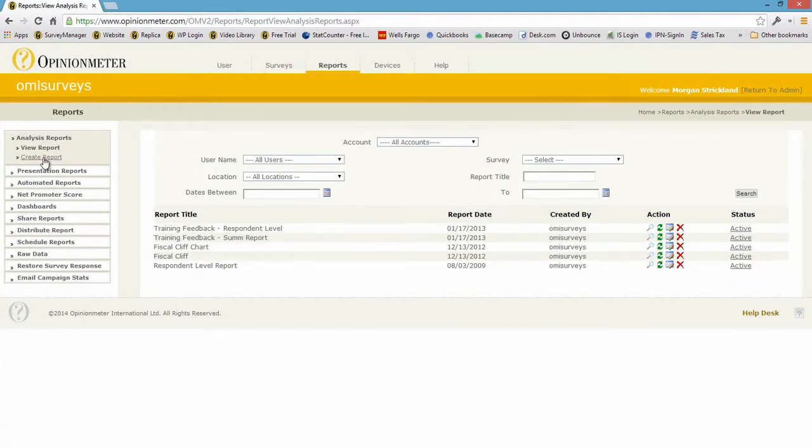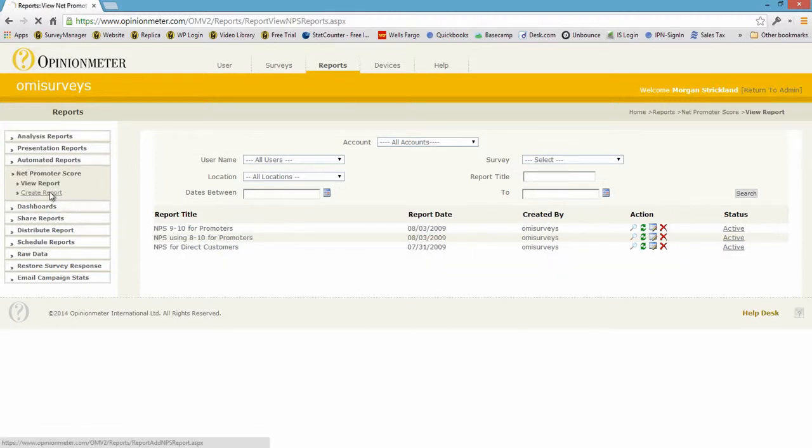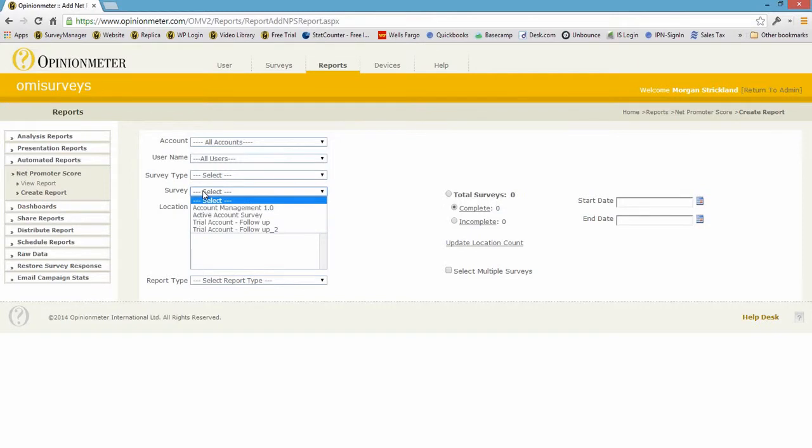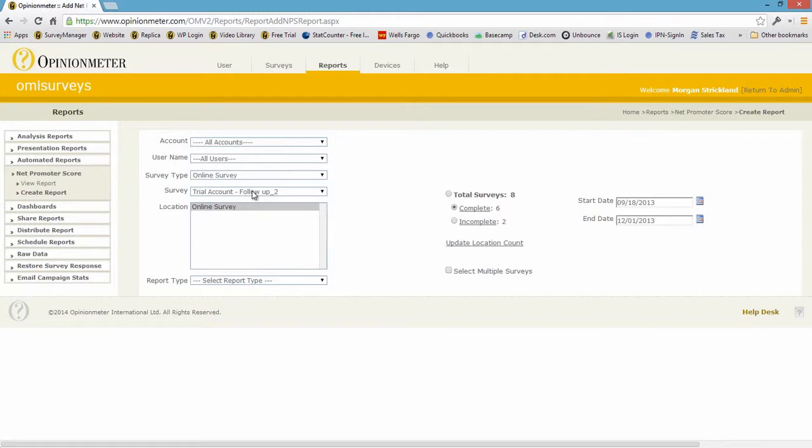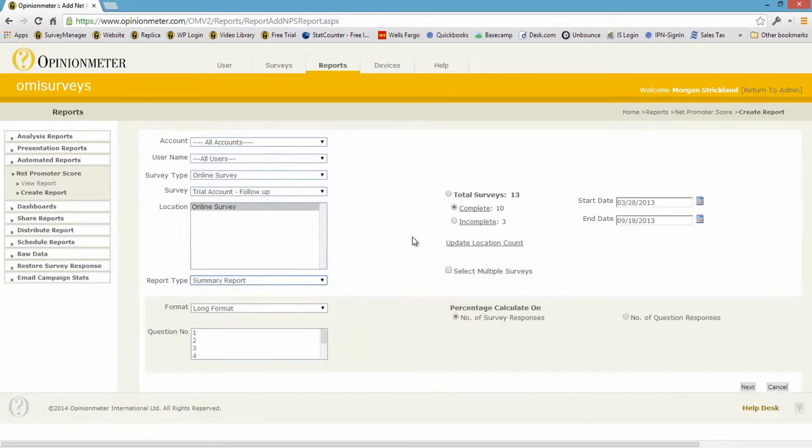So let's go ahead and create a report. Well, I'm not going to create an analysis report. Here we actually have a special Net Promoter Score report. If I go to Create Report and select the survey I'm working with, why don't we just use this one? Actually, let's use this one because there's more data. And I can go ahead and run a summary or cross-tabulation, trend, or compare locations if I had multiple locations of this survey, and it will calculate for me my NPS score.